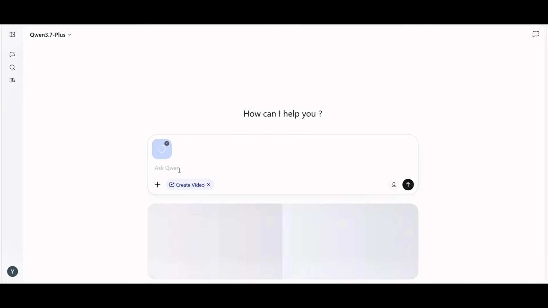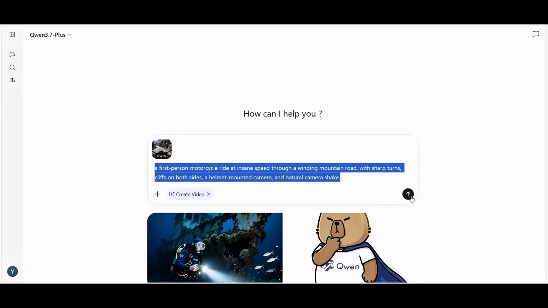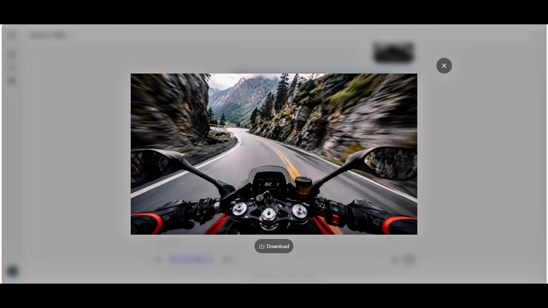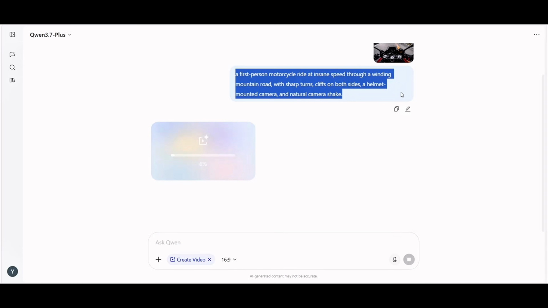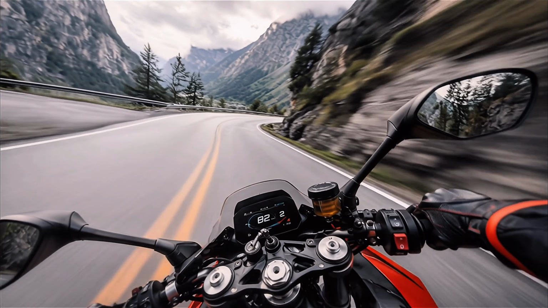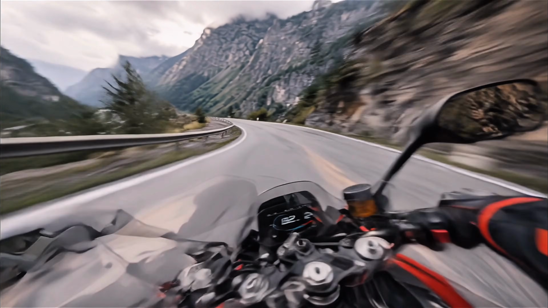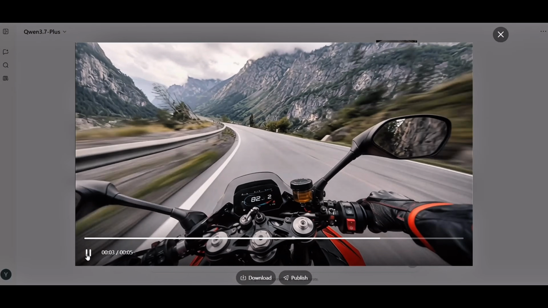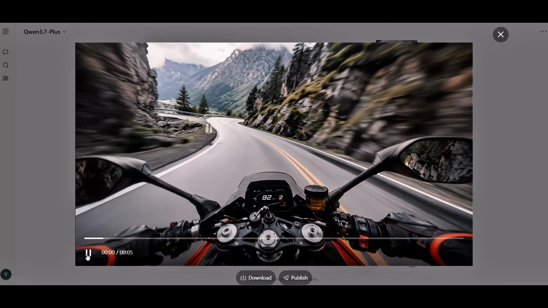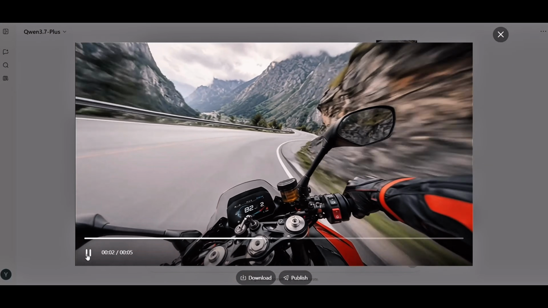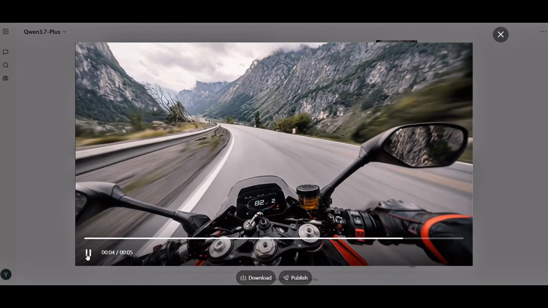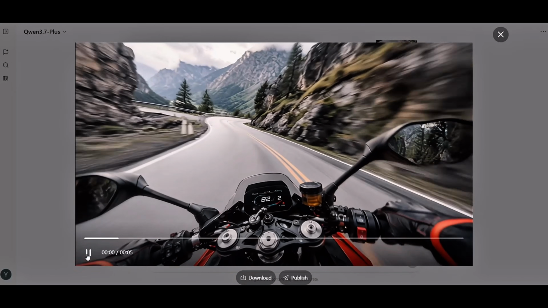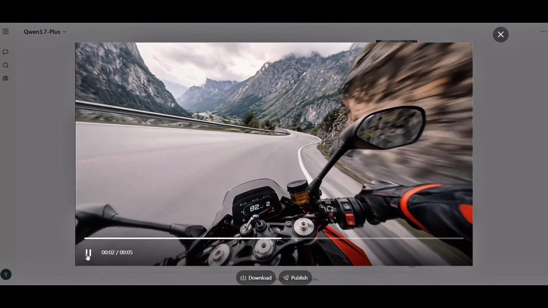The second prompt is a first-person motorcycle ride at insane speed through a winding mountain road with sharp turns, cliffs on both sides, a helmet-mounted camera, and natural camera shake. This kind of footage can fall apart fast because everything is moving at once. But Qwen keeps the road pretty readable, and the camera shake actually adds to that raw action cam feel. You can follow the bike through the corners without the shot becoming a mess. Now we're going much bigger.